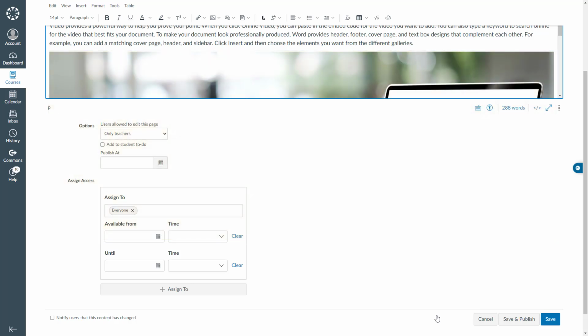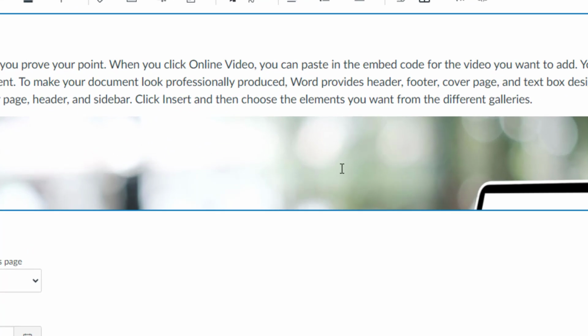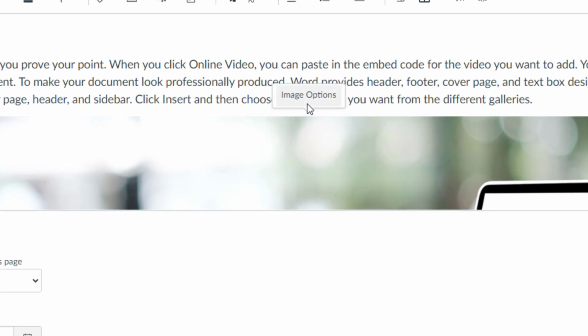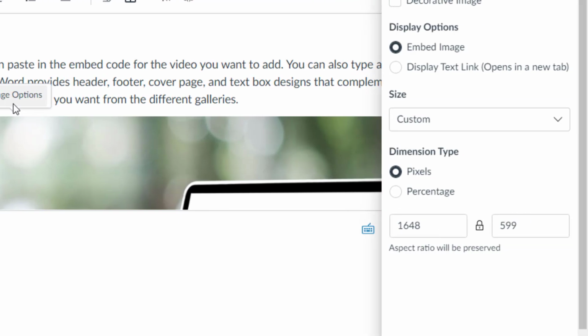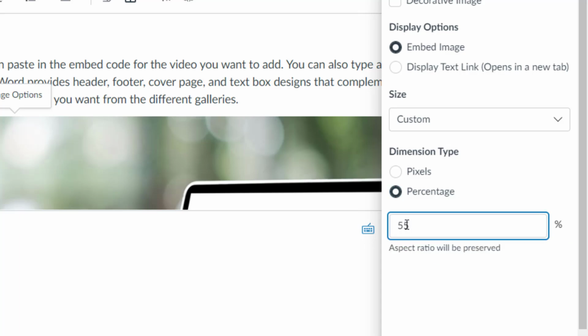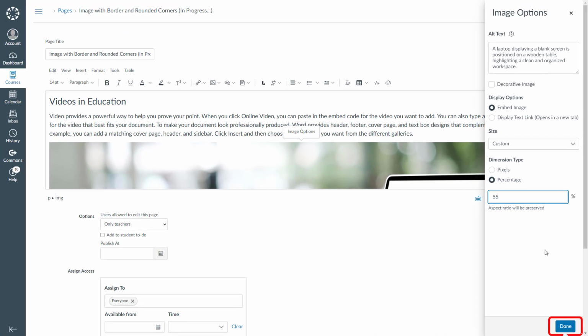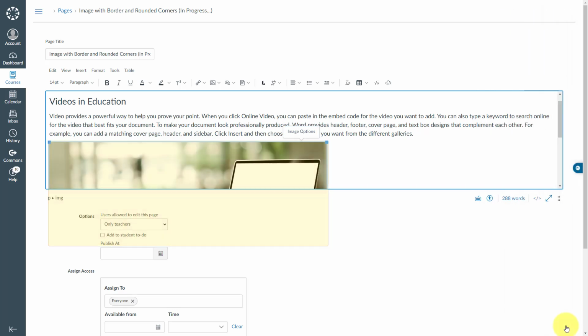Next, let's resize it. To do this, click on the image and then select the Image options that appears at the top of the image. In the right pane, choose Percentage instead of Pixels. You can now designate a percentage that will determine how much of the containing element the image will span. In this case, since there isn't a containing div or any other element, the image will span that percentage of the user's screen. For example, I'll enter 55%. Finally, click the Done button to apply the changes and close the right pane.